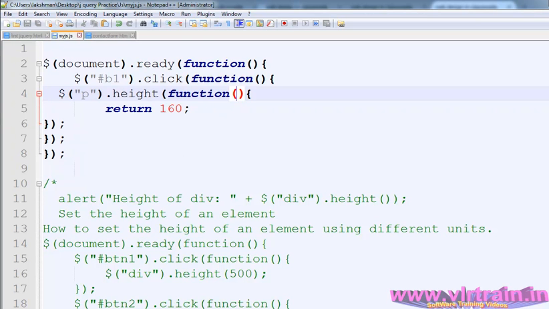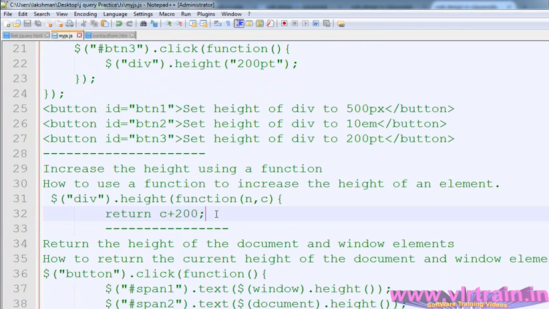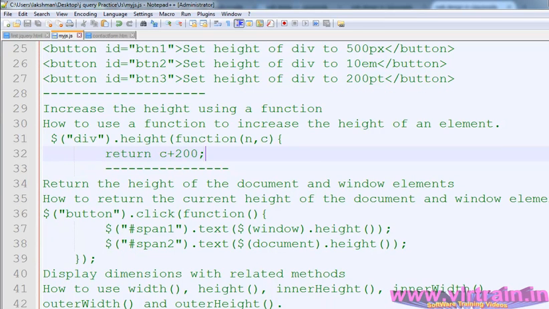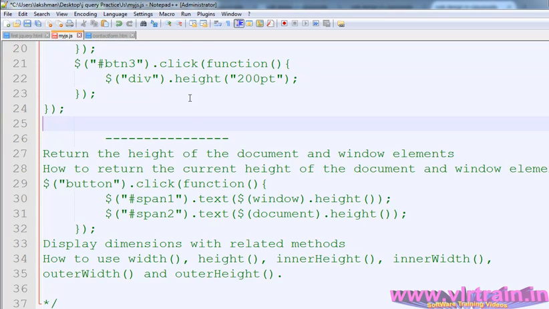Now we have one more thing. Return the height of the document and window. So remove these things and return the height of the document and window elements. How to return the current height of the document and window elements? In the button click function, $("#span1").text($(window).height()). We have the two methods: one returns the window height, the other returns the document height.